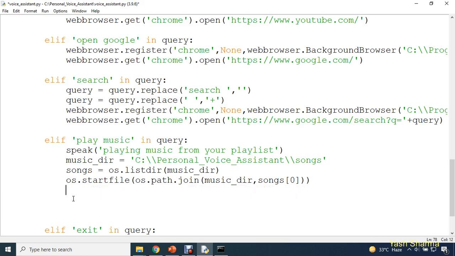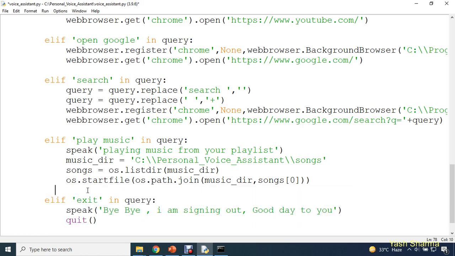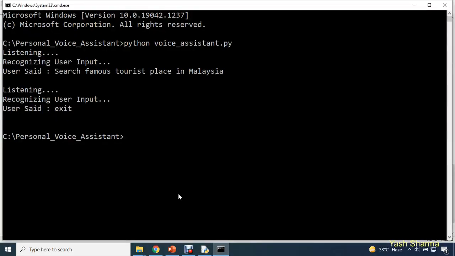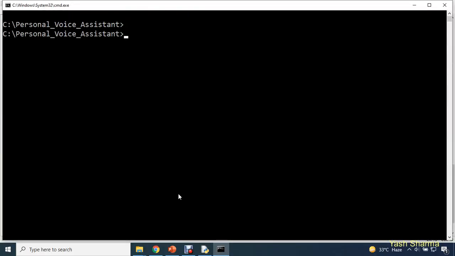So it's time to test this application, whether it's able to play the music for us or not. I'll just save this, and now this voice assistant is going to play music for you. So here, let me clear this screen. I'll run this file again.